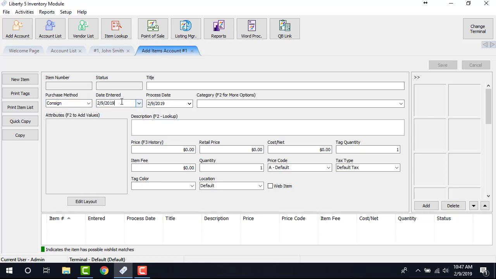The date entered field designates when this inventory piece was entered into your inventory. Your process date designates when the consignment period will start. It is possible to reconsign items by simply changing the process date, which can then restart the markdown period.